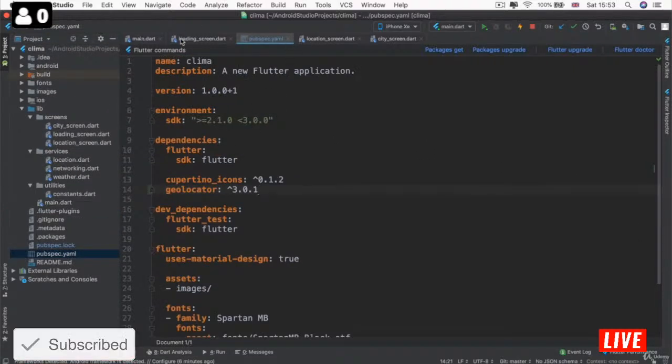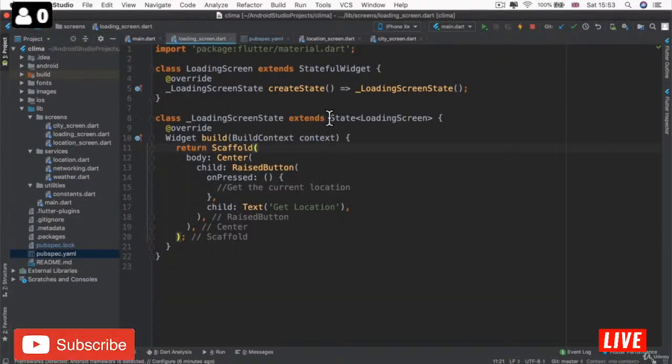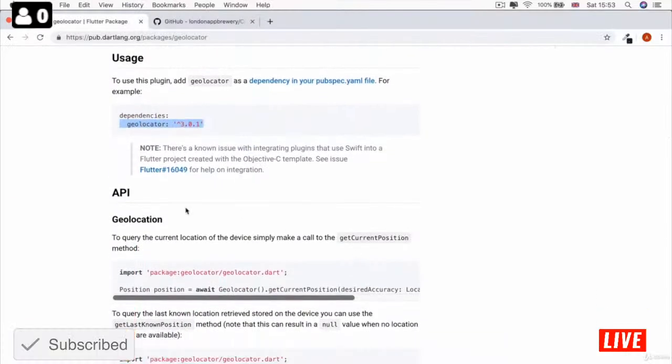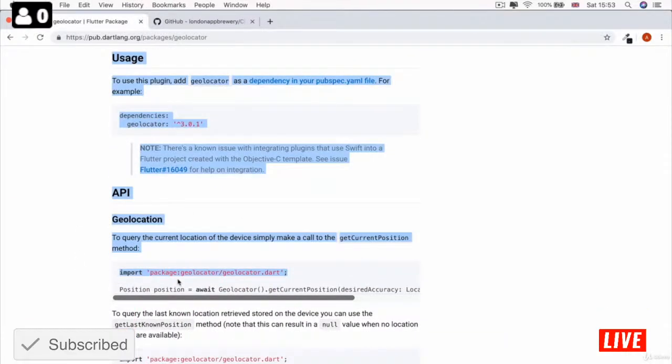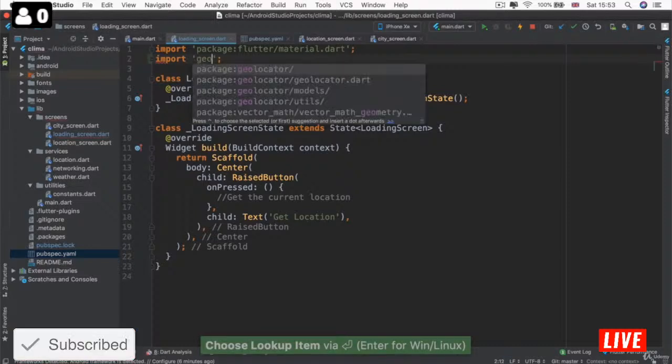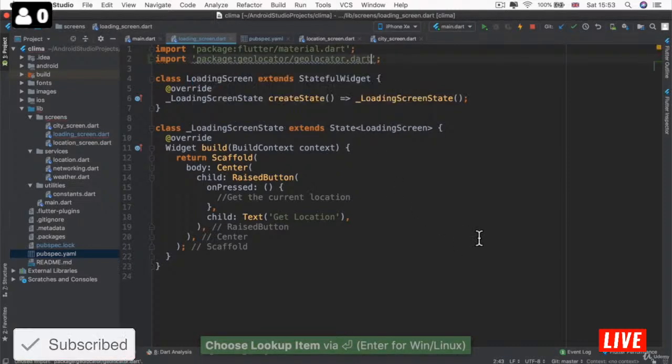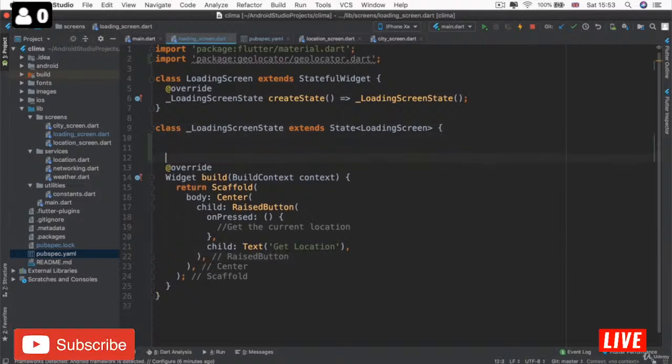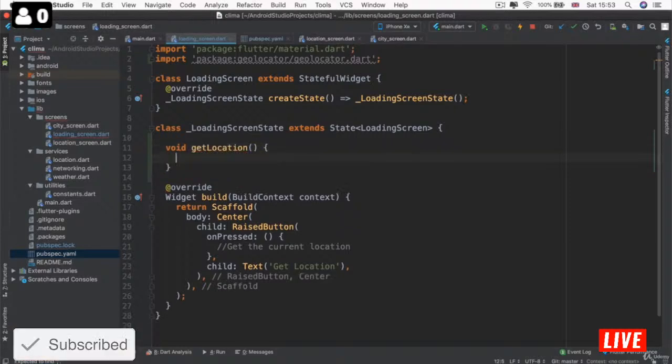And we're going to be using it inside our loading screen for now. So the first step towards using any of these packages is, of course, importing it. So right at the top, we're going to import our geolocator. There it is, geolocator.dart. And now we're going to create a new method, which is not going to return anything, but all it's going to do is get the location, so getLocation. And inside the curly braces of this method, it's going to do everything that's necessary to be able to bring us the current user location.